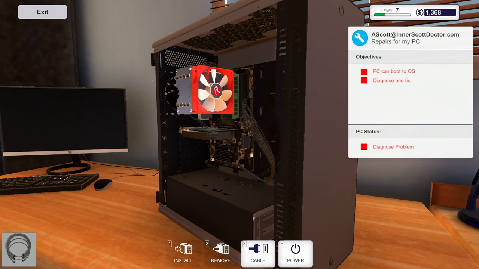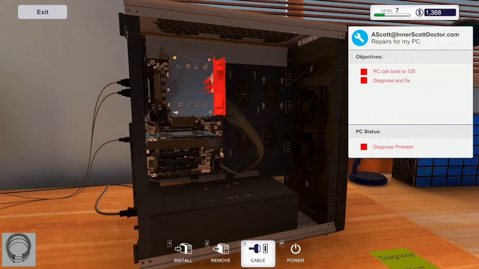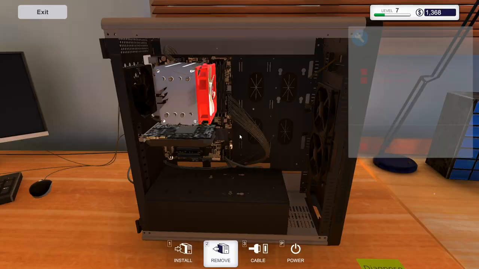Alright, well, it turns on. No display. That graphics card is dead-o, I assume.